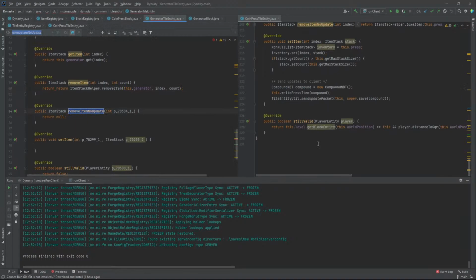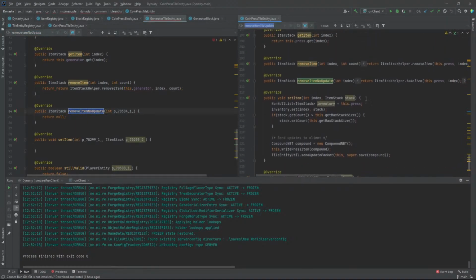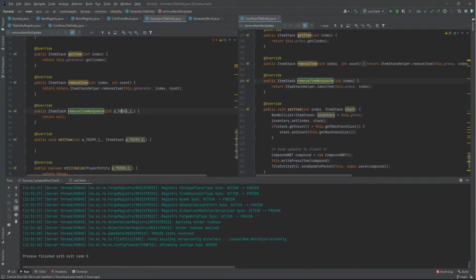Remove item, no update. I'll go just there. Index and item stack. Obviously, we don't want it to update, so we'll just do take items so it doesn't cause an update to the tile entity.